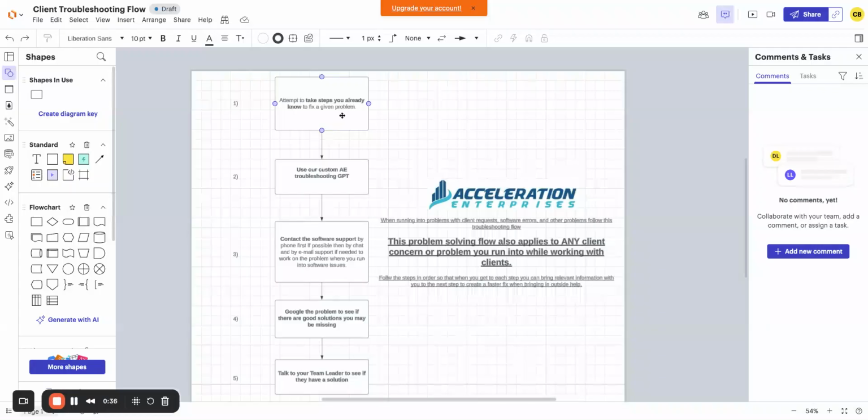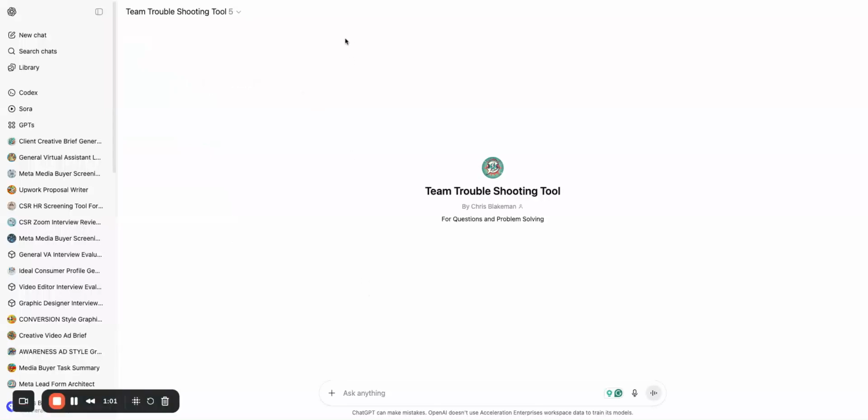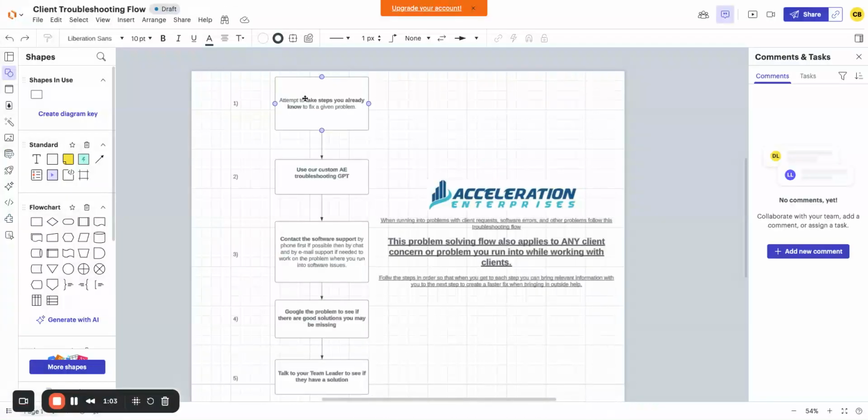But problems do arise, and so when a problem comes up, you want to take the steps you already know to fix a given problem. So I'll give you an example. Here's an email from a client that just came in that says, hey, there's no leads coming in, we aren't getting leads, the trigger is broken, the lead is not in our databases, how quickly can this be fixed? Okay. So the issue there is that there's something up with their databases, leads going into their databases.